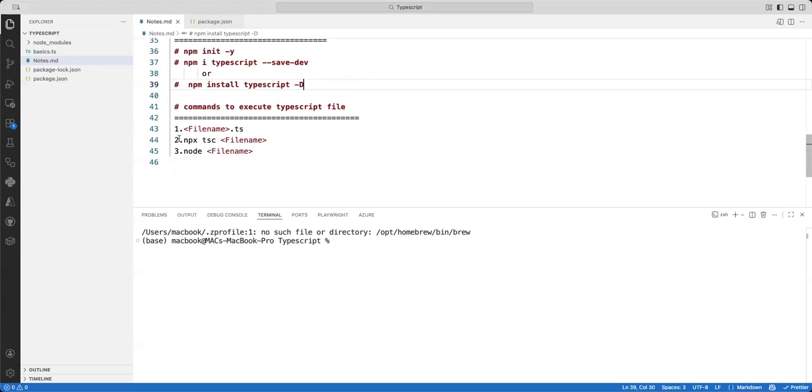And you are going to execute the TypeScript file like this. First, you create the file with the .ts extension, and then you convert it with npx tsc and the file name. TSC stands for TypeScript compiler. After conversion, it generates a .js file, and then you can execute the JS file with node and the file name. That's it. This is the normal process.